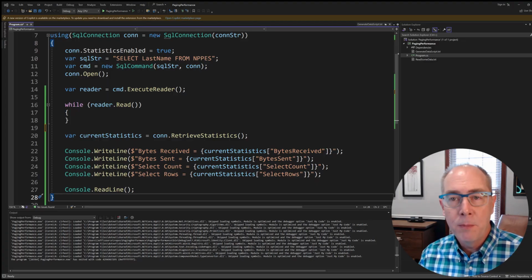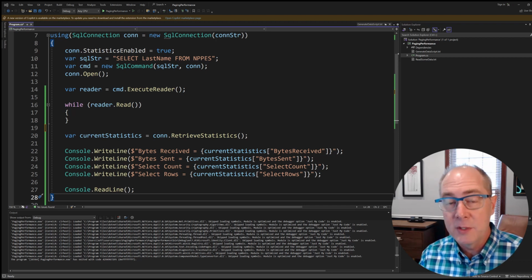So here I have a simple program that gets a list of last names from the database using a SQL command and a SQL data reader. It doesn't do anything with the data, it just retrieves it. And we can use SQL Profiler and C# to see how different strategies can affect performance. I don't see people talk about this often, but the SQL connection object can collect statistics about what data is moving through that connection. And that's super useful for understanding how the application is interacting with SQL Server.